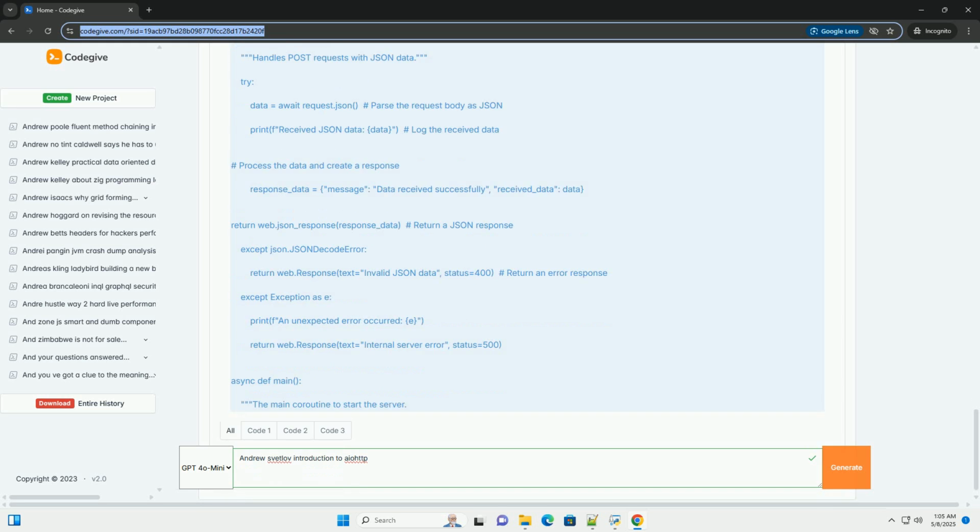Prerequisites: Python 3.7 or higher. aiohttp requires at least Python 3.7 because it relies heavily on asyncio features introduced in those versions. It's recommended to use the latest stable version of Python 3. Also pip, Python's package installer. Installation: open your terminal and install aiohttp.